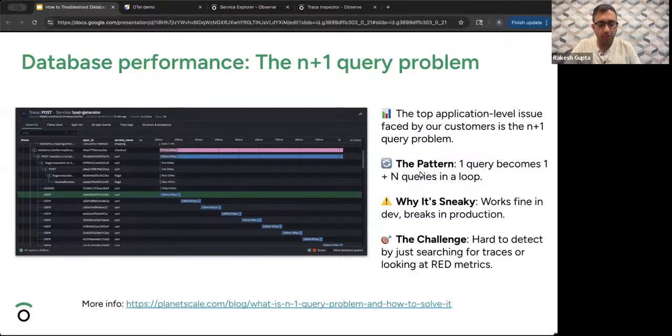And specifically, what customers say is that a specific type of database problem they have is the N+1 query problem. So what is that basically?